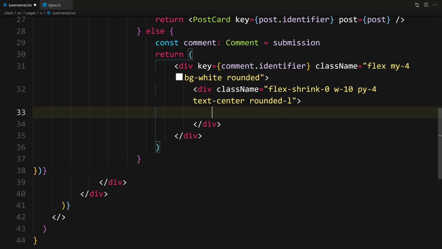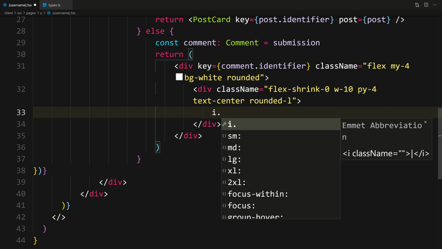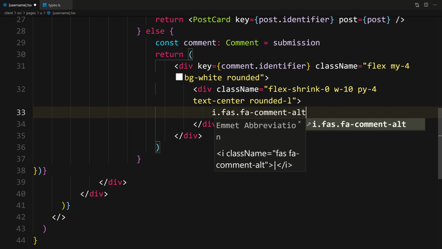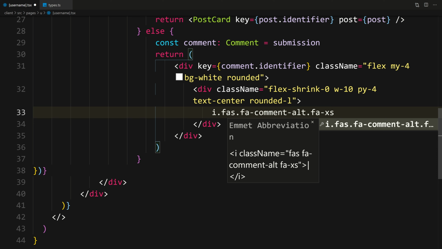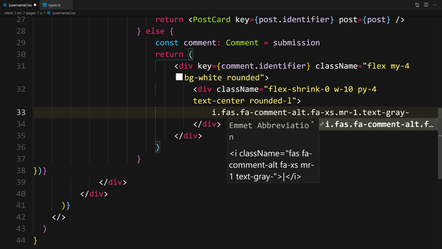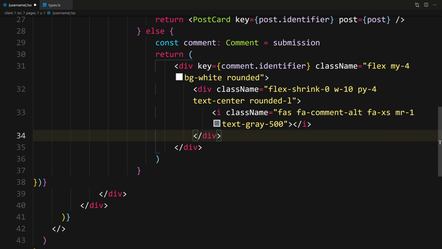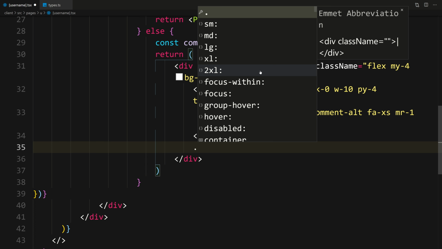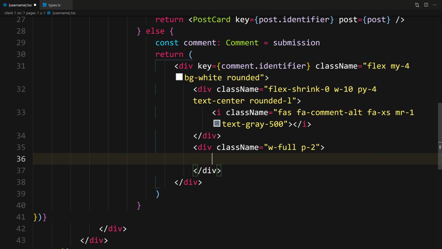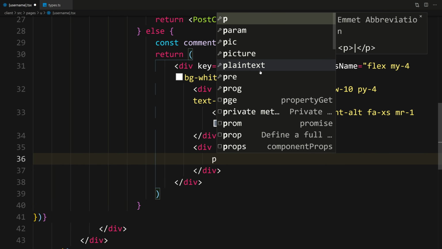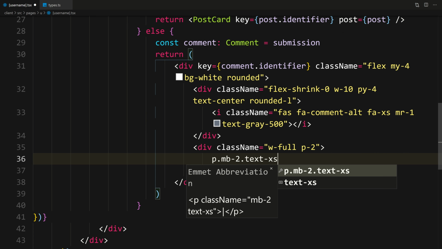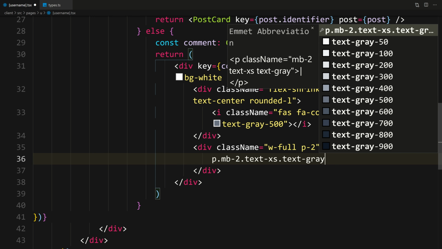So this will have a flex shrink 0 and a width of 10 and a padding on the top and bottom of 4, so py4, and text center and rounded left, so rounded-l. Tab that, and inside of here we're going to have an icon with a class name of fas.fa-comment-alt, and also fa-xs to make it small, and also let's give it some margin on the right, mr-1, and give it text gray 500.